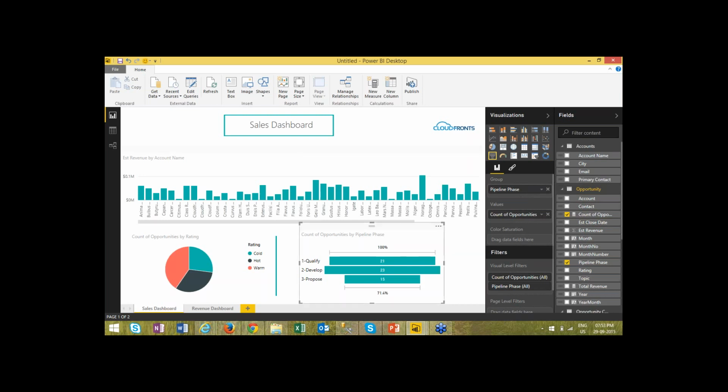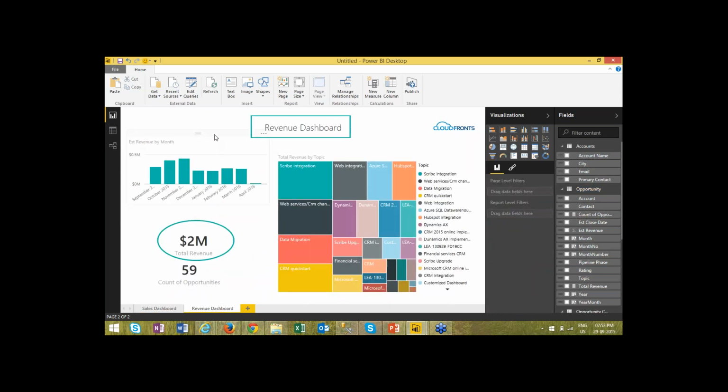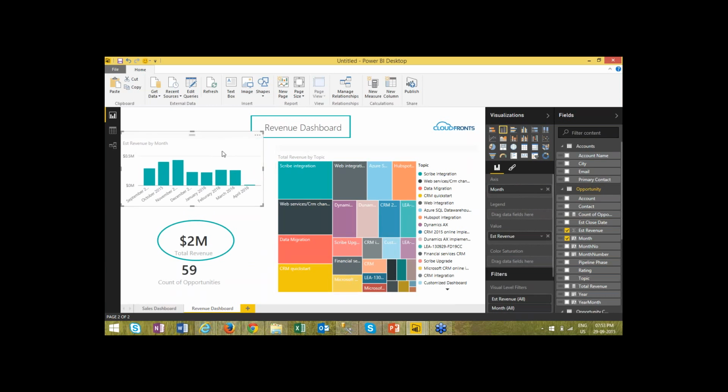Okay, so moving on next. How can we format our visualizations in terms of data labels and color saturation? We'll have a look over here. If I want to format this particular visualization, I'll select this visualization, click on this symbol, and switch on the data labels.